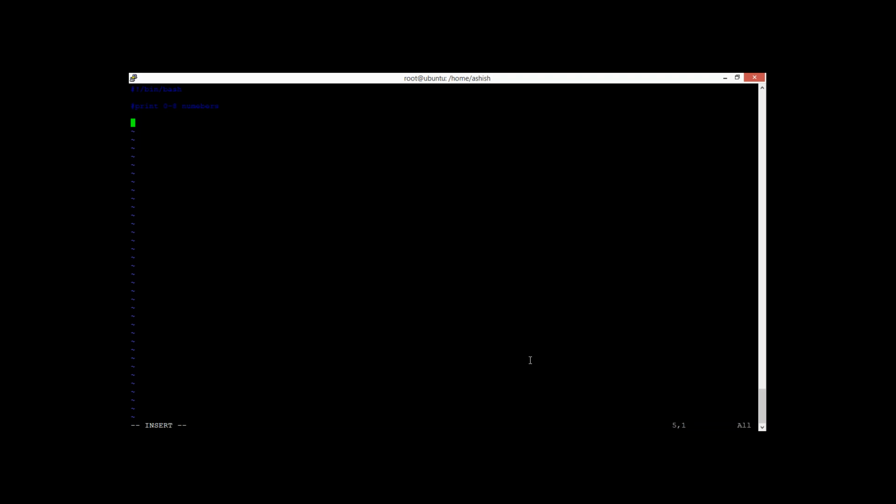Okay, until loop is exactly opposite of while. While would keep on looping till the expression is true and break out of the loop as soon as it gets the condition as false, right? It executes for the true statements. As soon as the condition turns out to be false, it breaks out of the loop. In case of until, it would keep looping till the condition is false. As soon as the condition is true, it will break out of the loop. Okay, so that's what makes it exactly opposite of while.